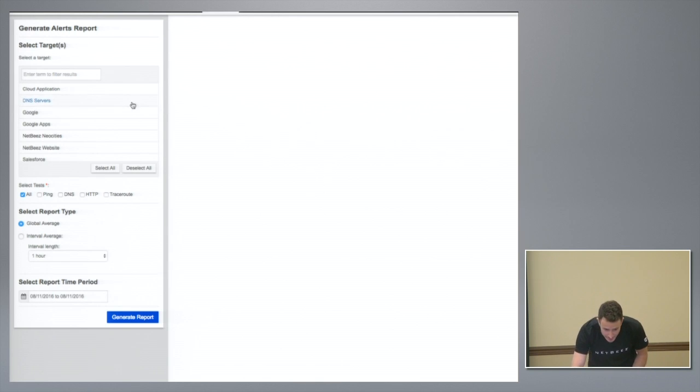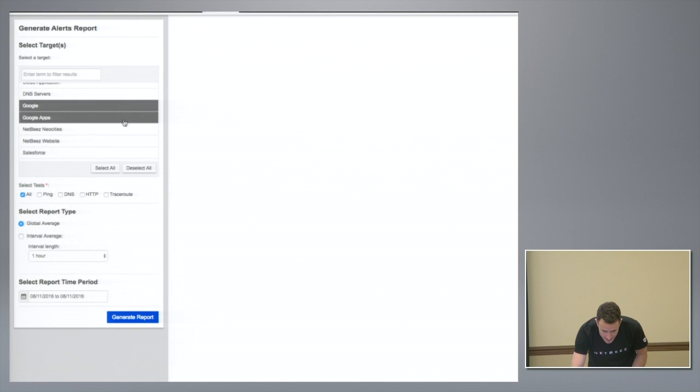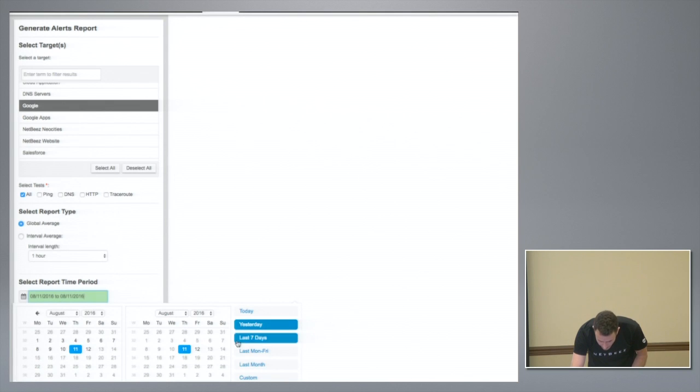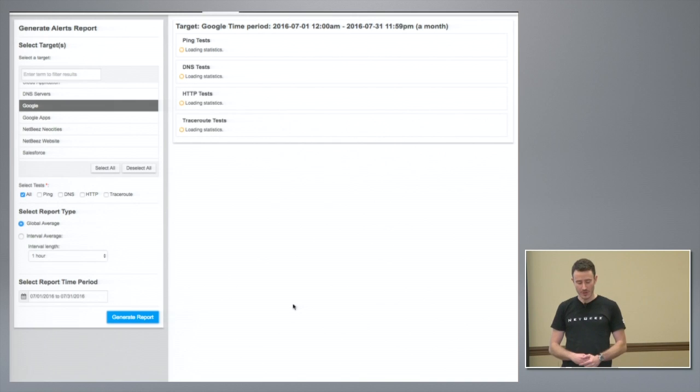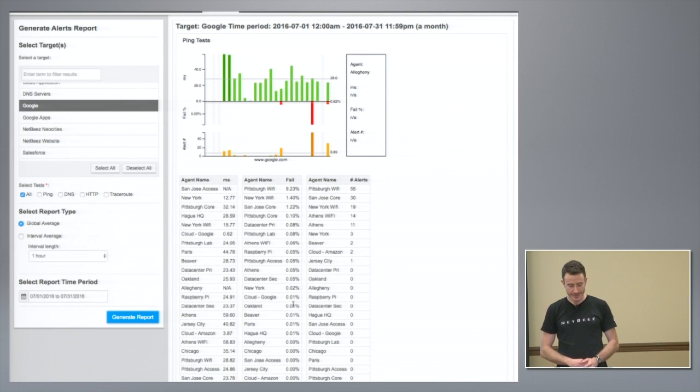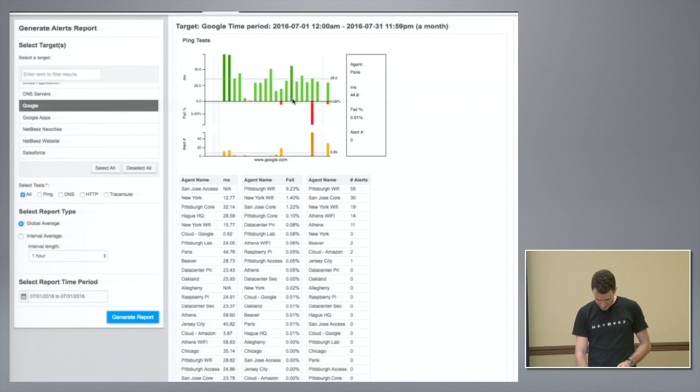Right now they are fairly simple. You can see, I don't know, the Google apps. So let's take Google. Interval average. Now let's do global average first for the last month. Let's generate a report for the last month, the average end-to-end round trip time to google.com. There you go, and then I can order them by latency.